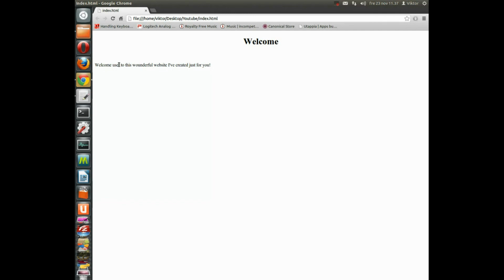Now next time I'm going to show you how to make this text colored. I'm going to show you how to make it bold, italic, underlined. Perhaps I show you how to make the width smaller, and yeah, we see.